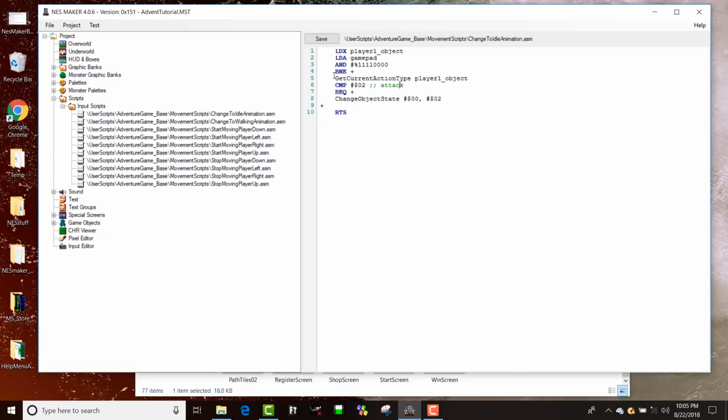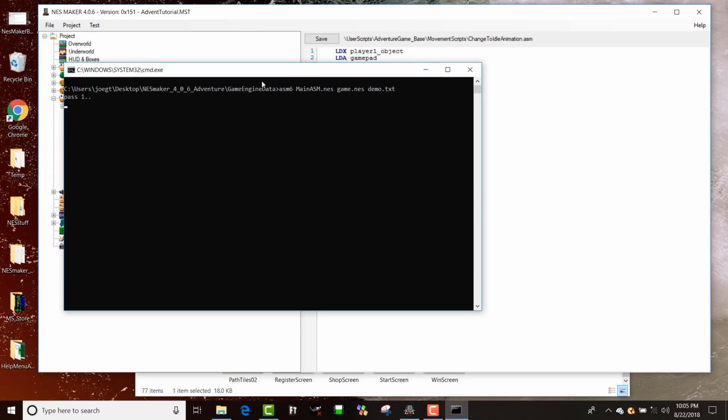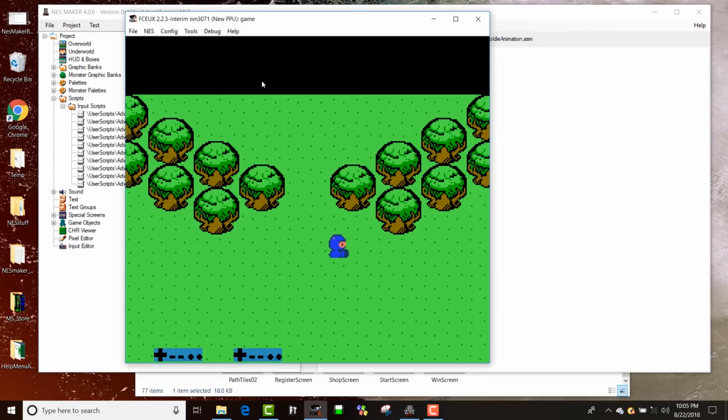Okay, if none of them are pressed, am I attacking? Because if I'm attacking and I'm not pressing the arrow keys, I should stay attacking. I shouldn't change to idle. And that's what this script says right here. So let's take a look at that. And there we go, as I would expect.